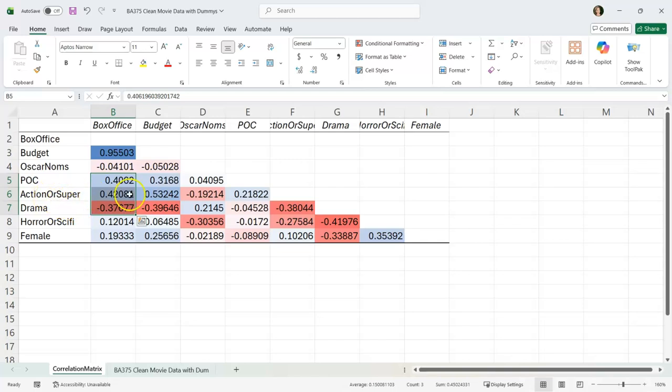So here we can see action or superhero and budget pretty correlated, but they're not over the threshold of 0.90, so we don't need to be stressed about multicollinearity if we add both of these variables into our model. Based upon my exploratory tool, I'm going to select budget, person of color, action or superhero, and drama to be in my model.